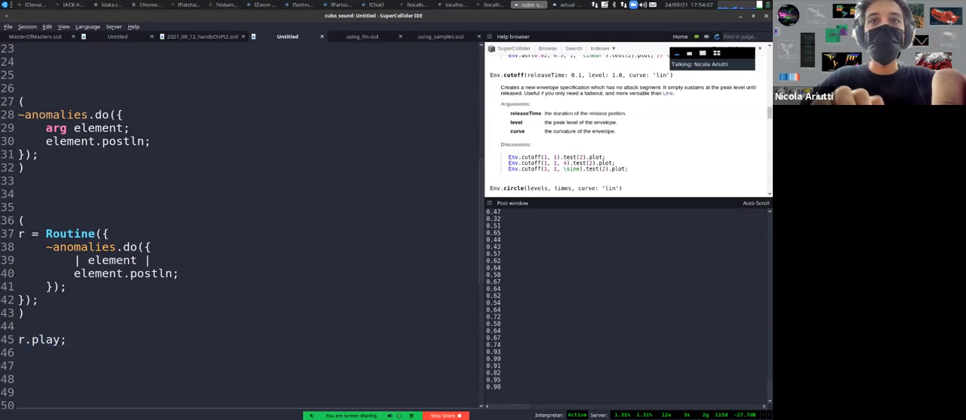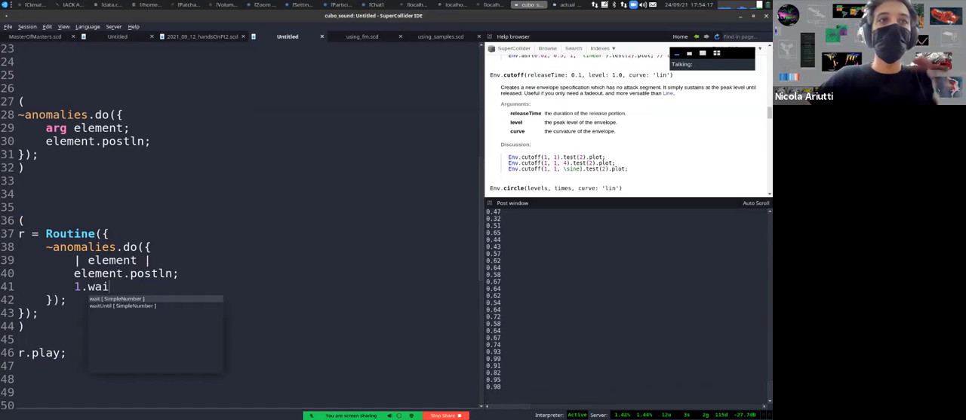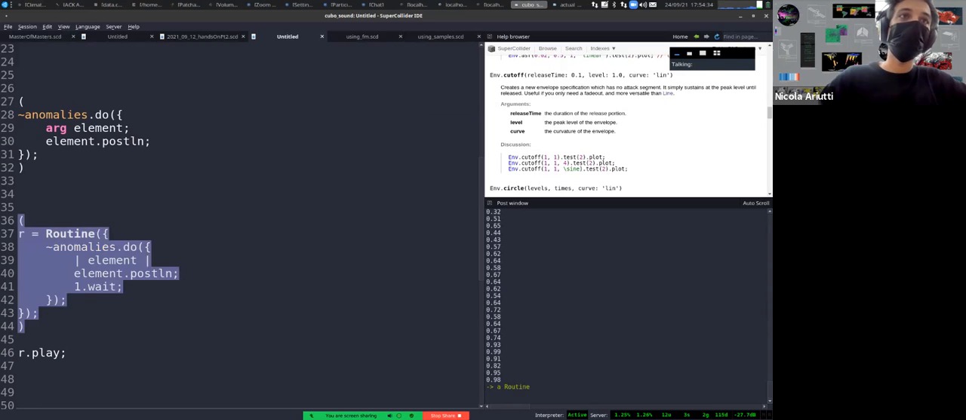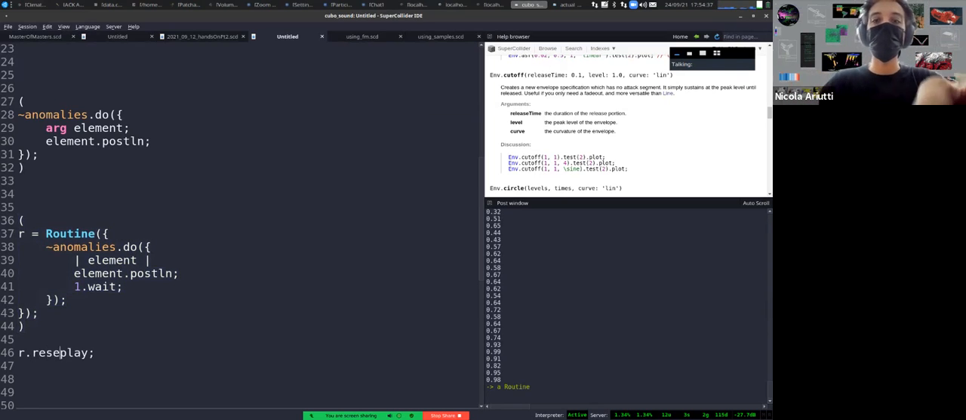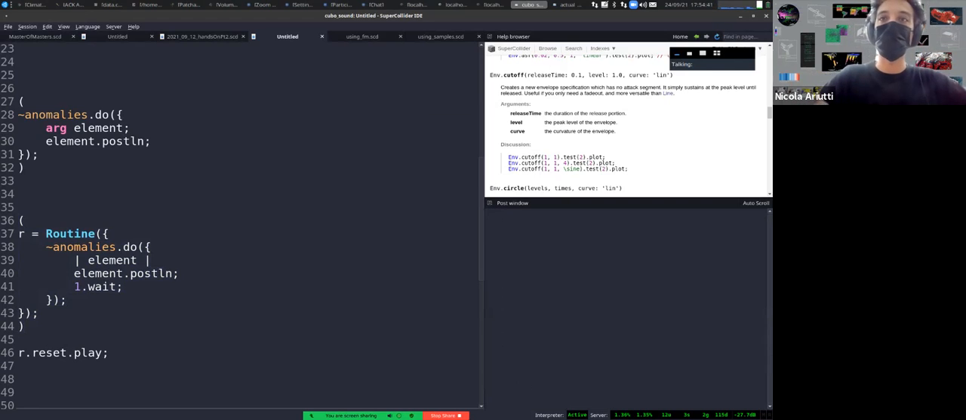It's not changed like before because we have not added anything in terms of time waiting. Let's wait, let's say, 1 second before continuing with the cycle. So now we're going to print one element, one after the other, and wait 1 second between them. So let's evaluate the routine again. The routine needs to be reset in order to restart from the beginning. So let's clear the post window and evaluate this. As you see in the post window, you're going to see all the values one after the other, one of them posted every second.